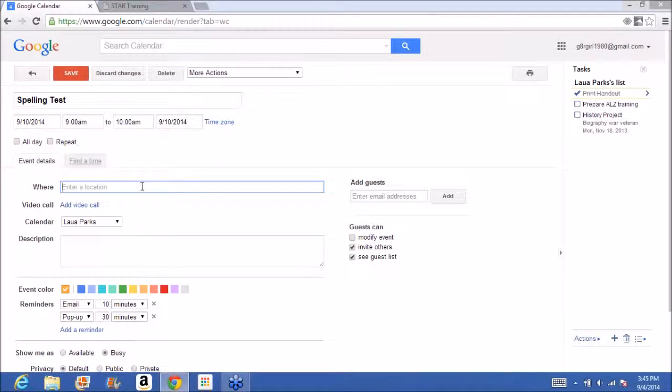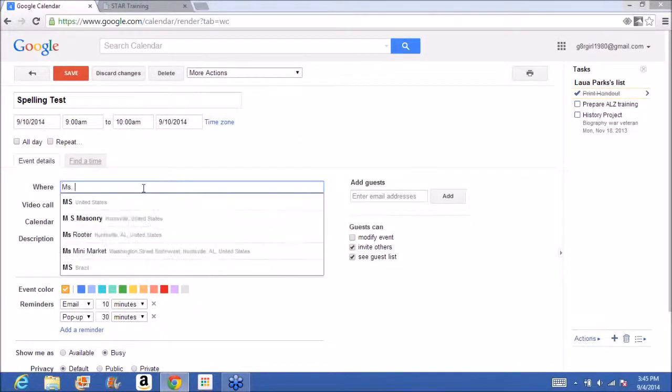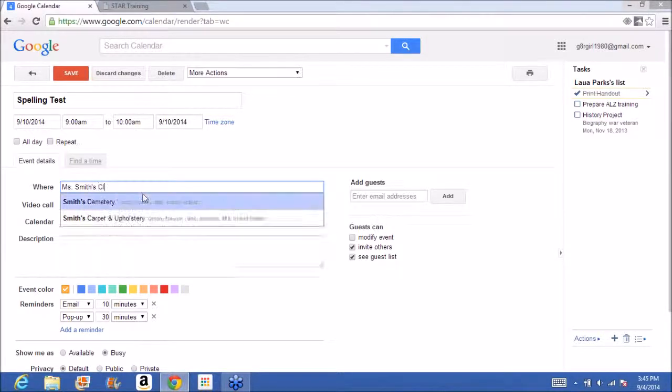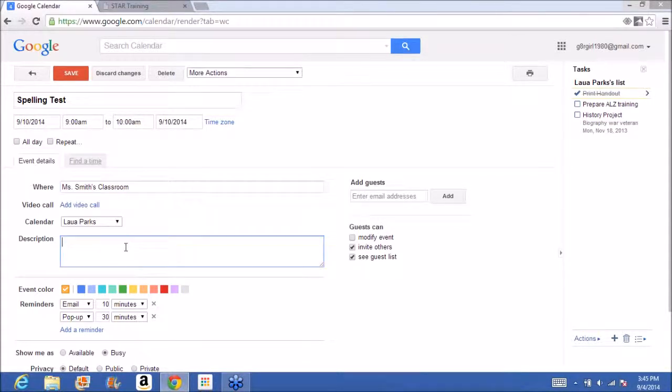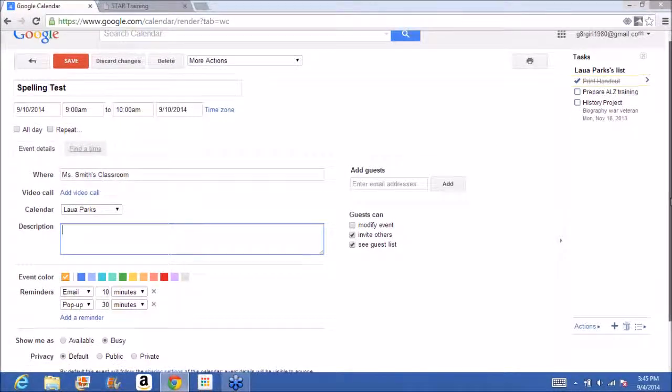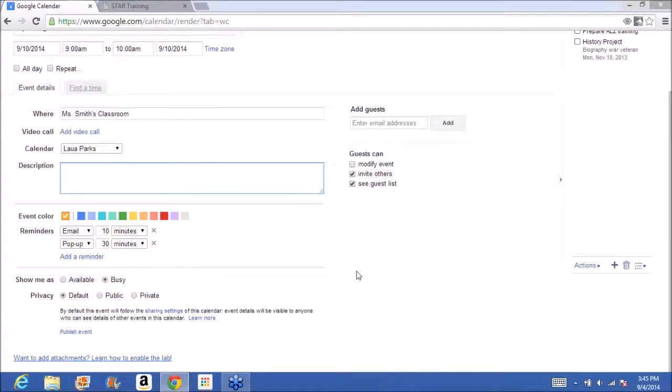You can also put location, so maybe this is Miss Smith's classroom. If you have a student that is changing classes, this might be a problem. They don't remember whose class the test is in. And then you can change the colors of the event just to make it pop up more.